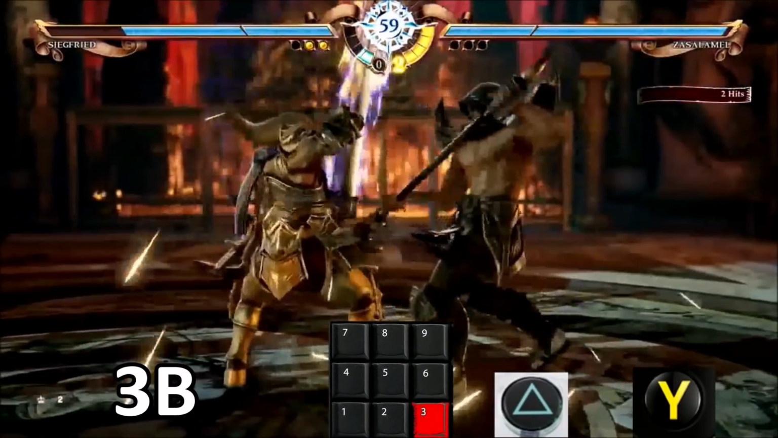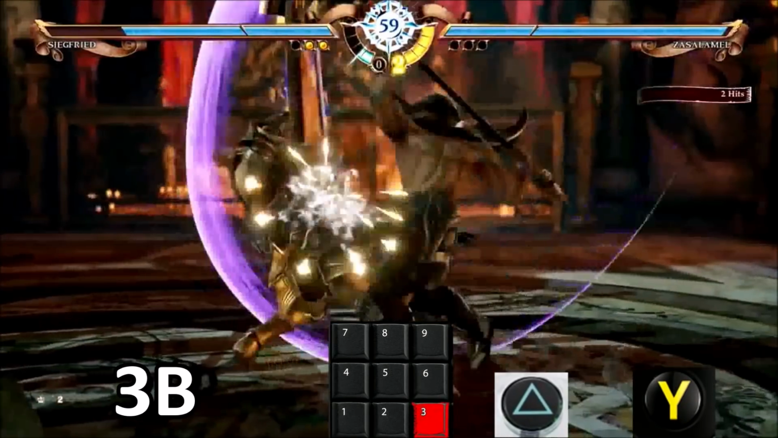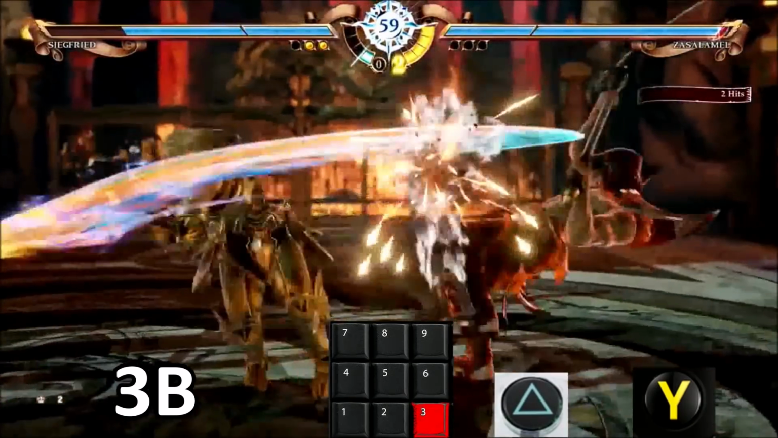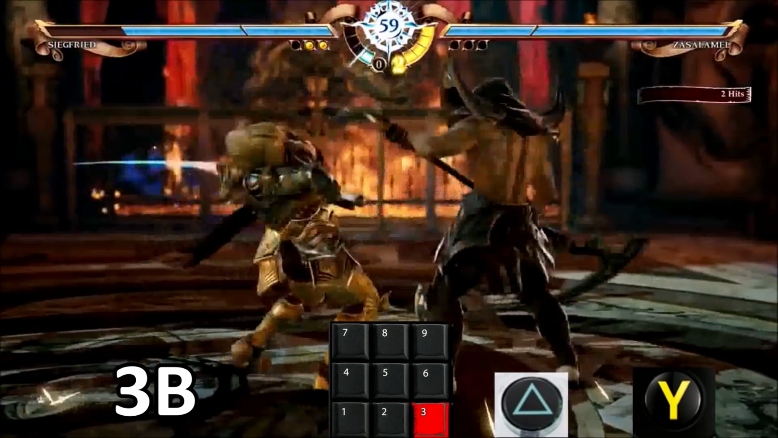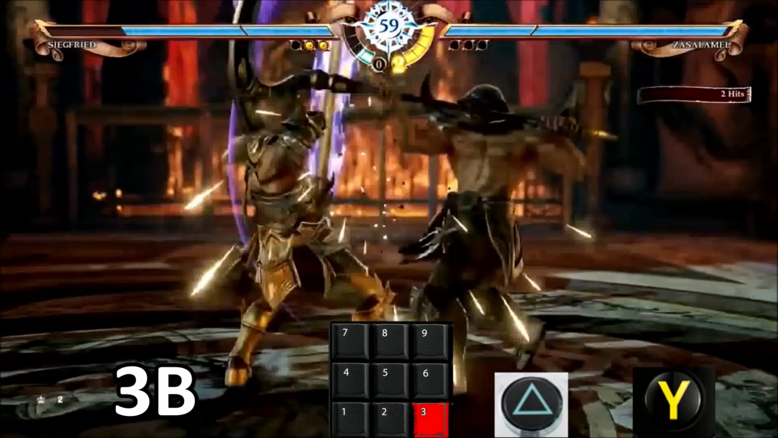Another generic move and notation that can be compared to Tekken is Freebie, which is the exact same input as a down forward 2 in Tekken, which is a generic mid launcher, just the same as it is in Soulcalibur. You can see Zasalamel's getting blocked here.